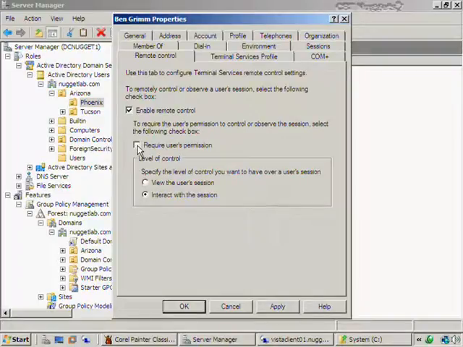And what would happen here is, if we had something like a terminal services session and the user is doing their normal thing and creating documents and so forth, I could totally take control of their keyboard and mouse and really play mind games with them. It's quite entertaining, actually. And then you can also specify the level of control. You can interact with the user's session and take total control if you like, or you can just view the user's session and see whatever it is that they are doing.